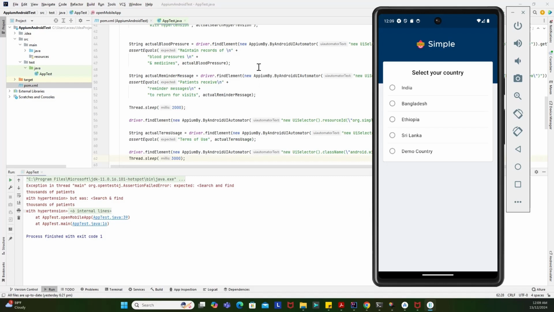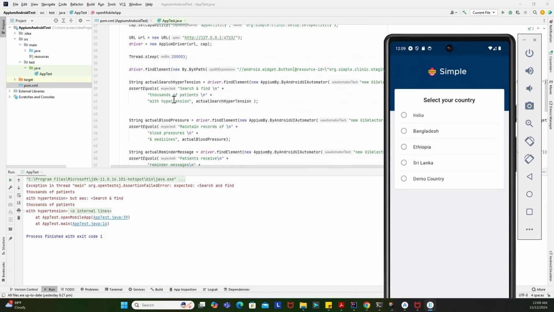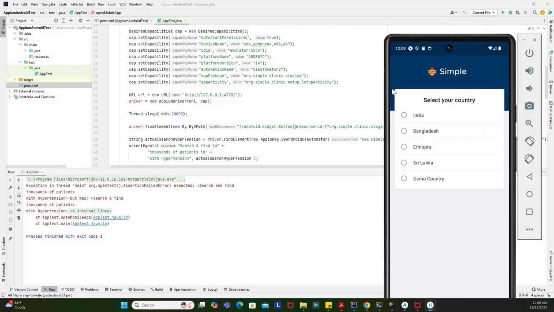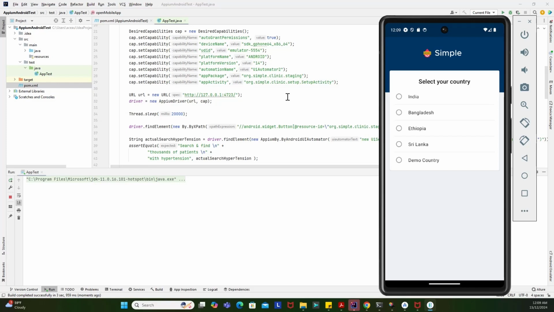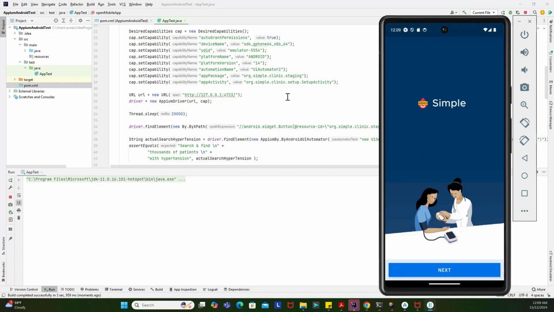Now I will rerun this script so that I can do some more validations of assert. I'll just rerun and see whether the asserts really work or not. My app will get closed, and I'll wait for the demo app to start. It has come to the home page.